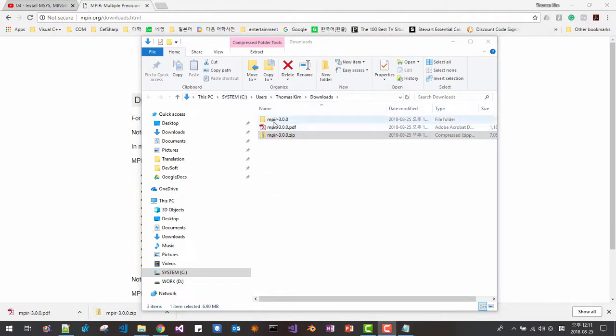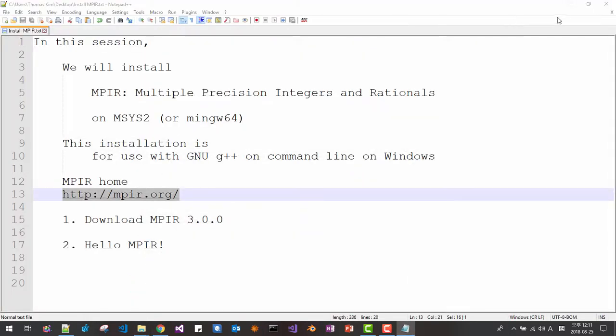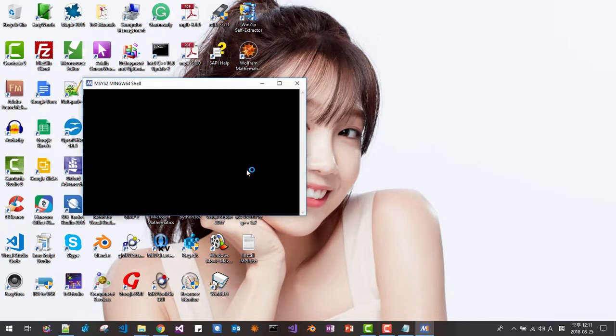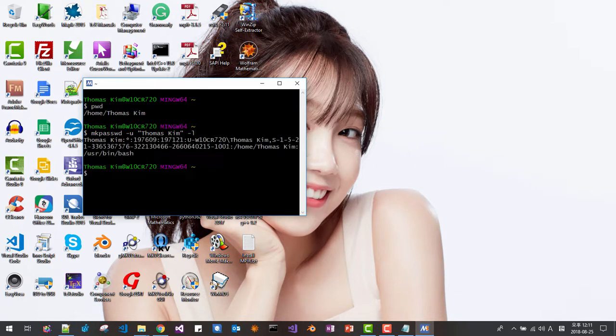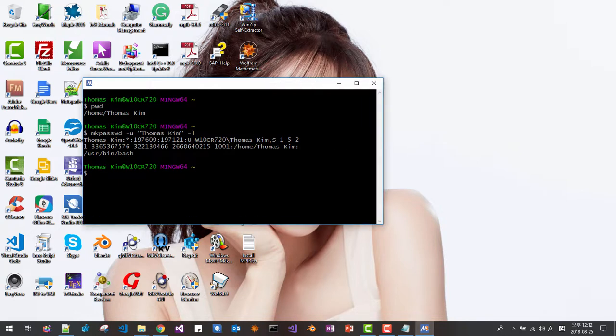Before we install MPIR, we need to make a few changes to our settings. Start MinGW. Run the pwd command. In my case, my name is Thomas Kim and there is a blank space here. I want to remove this blank space in the folder name. Then we can say mkpasswd -U Thomas Kim. I will make it a little bit bigger. Then -L. Try this command. In your case, you have to put your own username. If you have a blank space like this, it can sometimes be a problem.